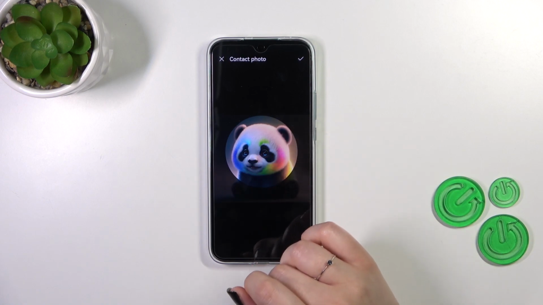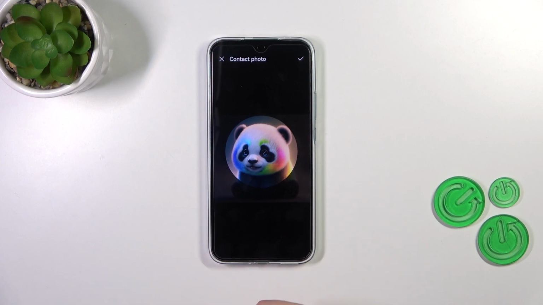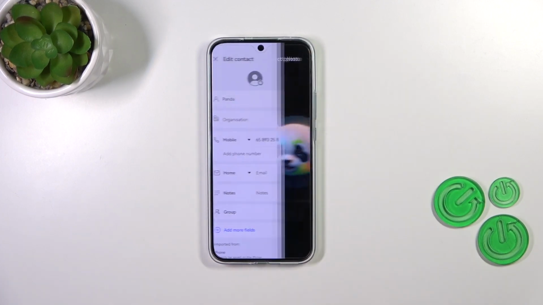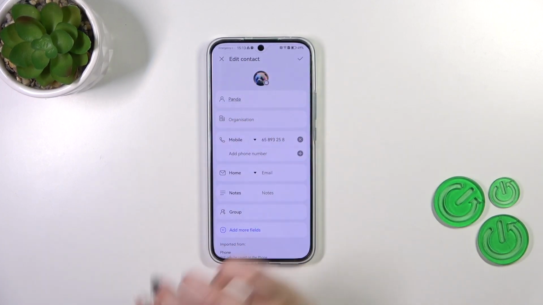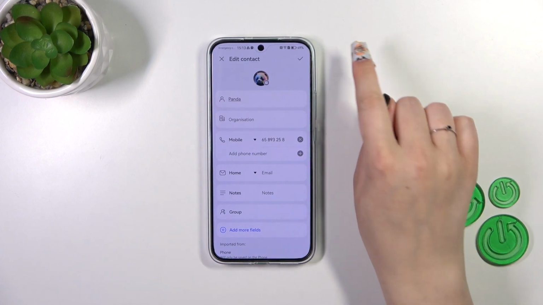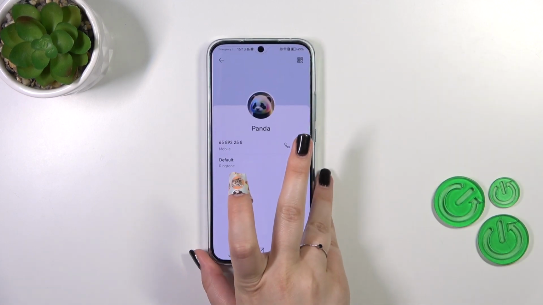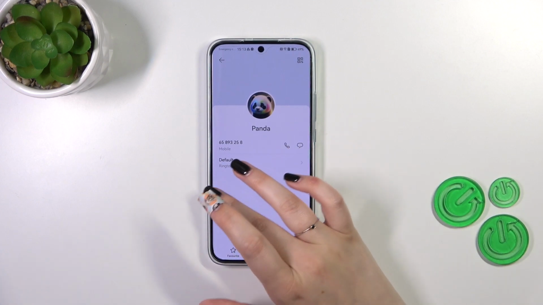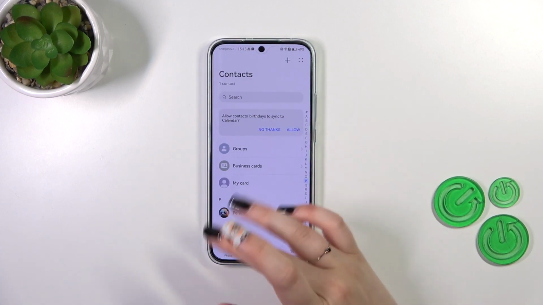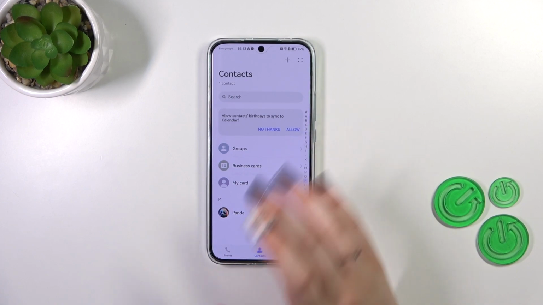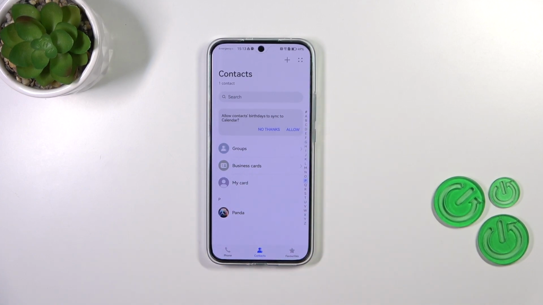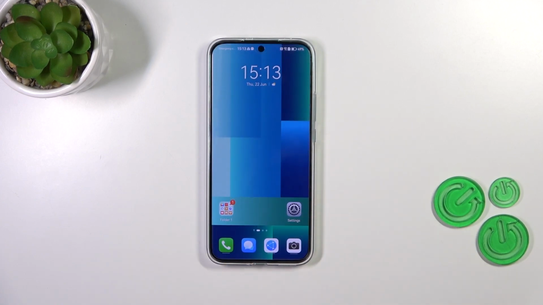So after positioning it just like you want to, tap on the tick icon in the right upper corner again, and as you can see, a little panda will appear in this profile picture. So if you're ready, remember to tap on the tick icon again to confirm everything. And this is how our contact will look like. You will be able to see the photo on the contact list, or for example during all incoming calls from that number.